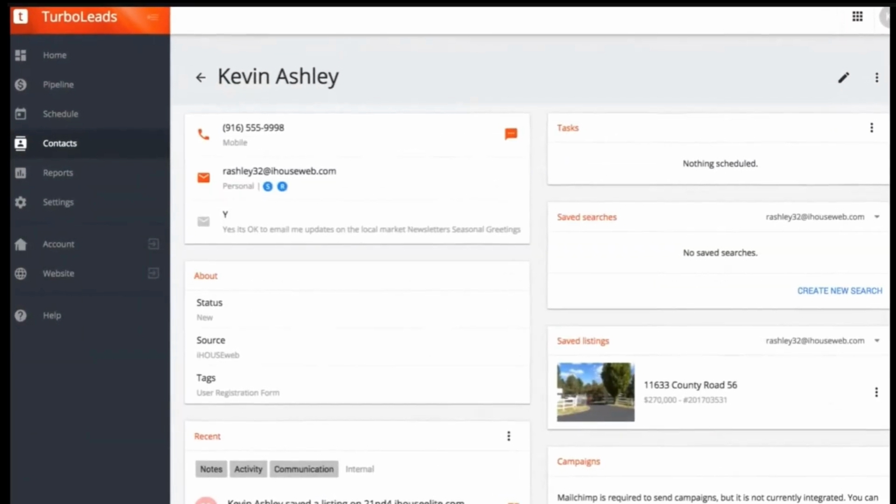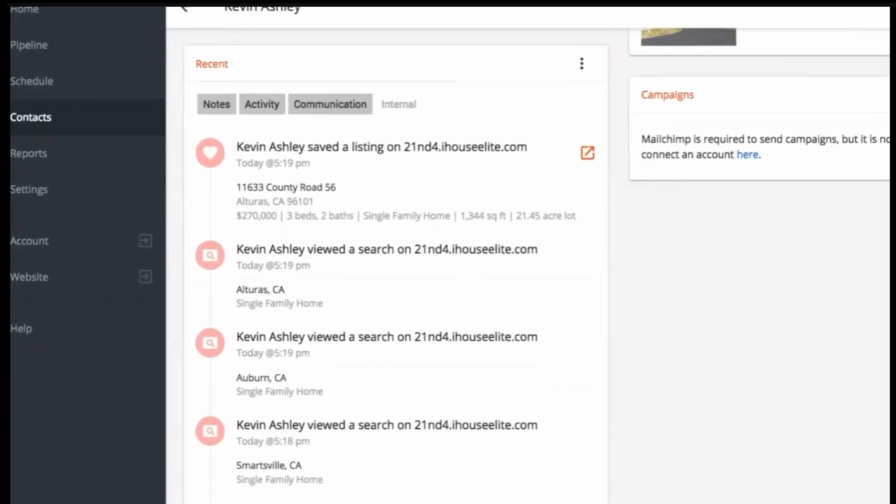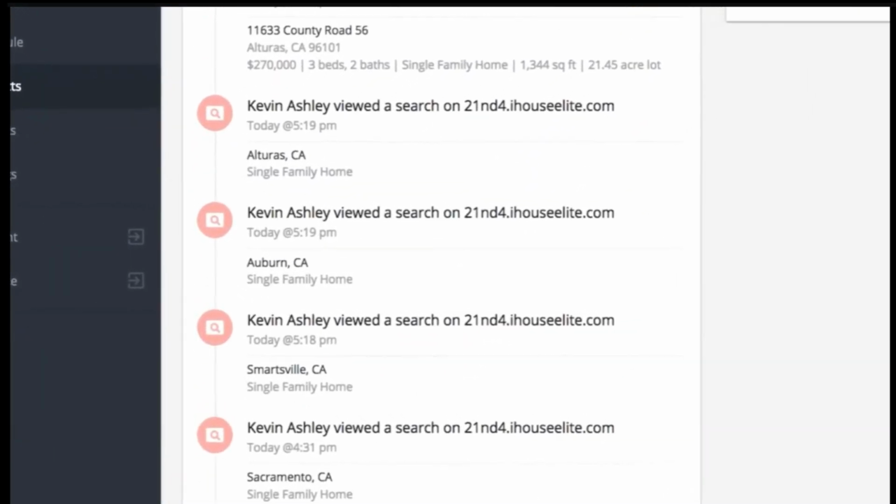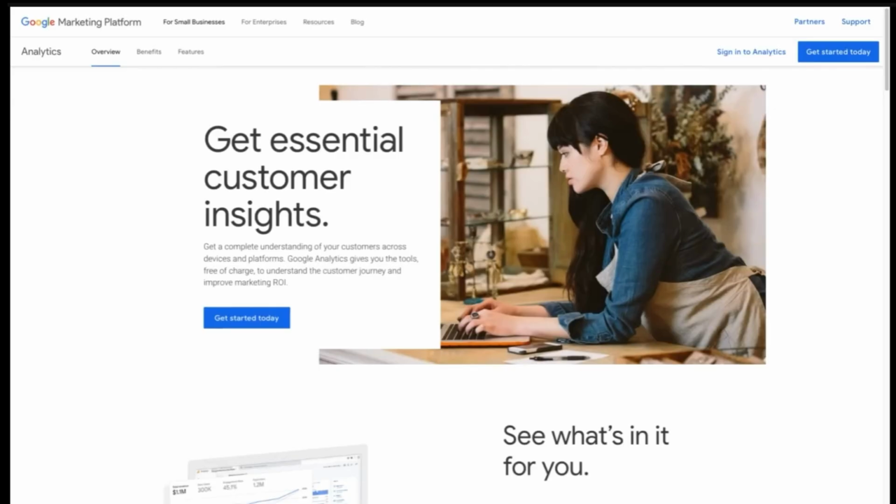When you want to look at the behavior of a single registered visitor on your website, you can look at the client activity via Turbo Leads, but when you want to look at the big picture to learn more about your website traffic and visitor trends, use Google Analytics. With that, let's take a look.